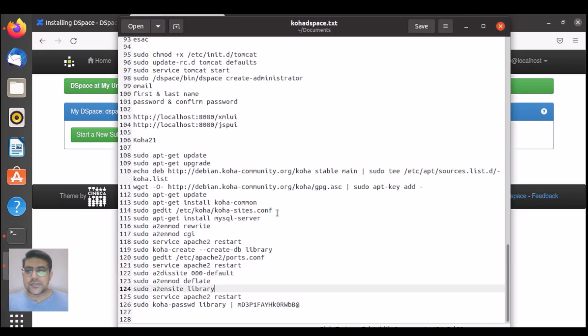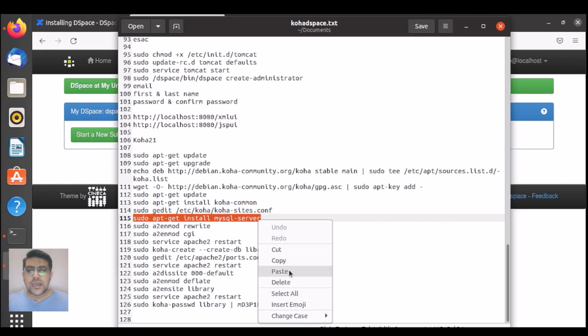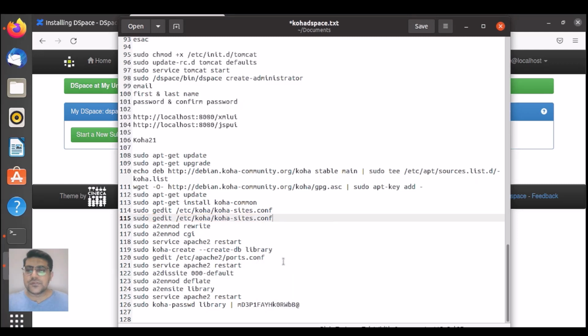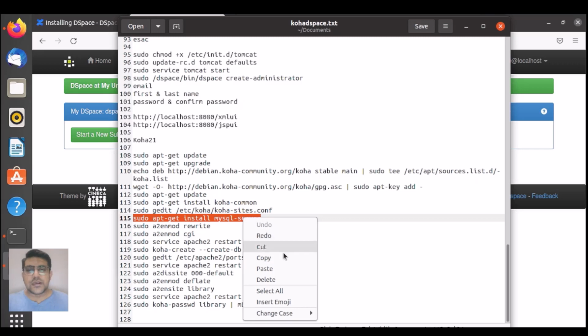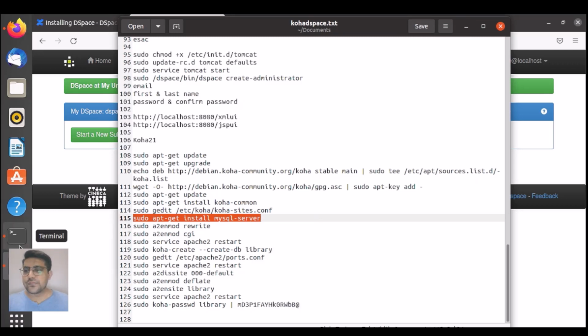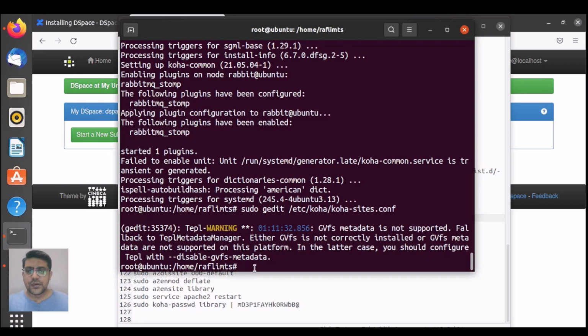And after this, we need to install the MySQL server. MySQL is actually the database of Koha. So we will install MySQL. In DSpace we are using PostgreSQL. In Koha we are using MySQL. So let me copy this and paste here.